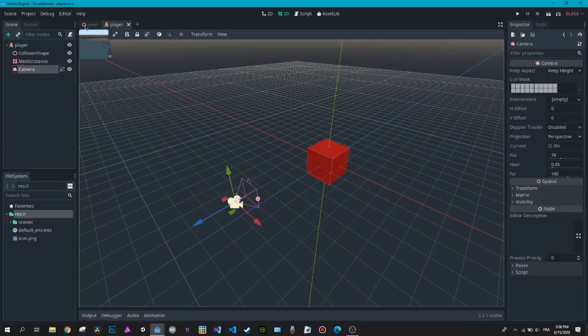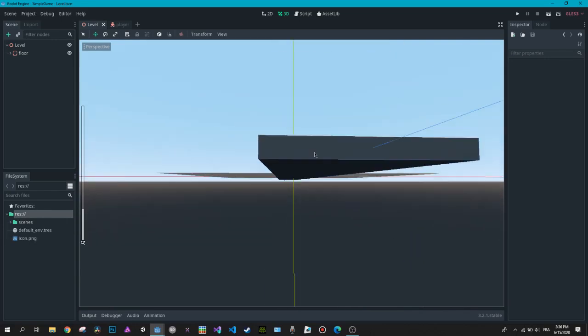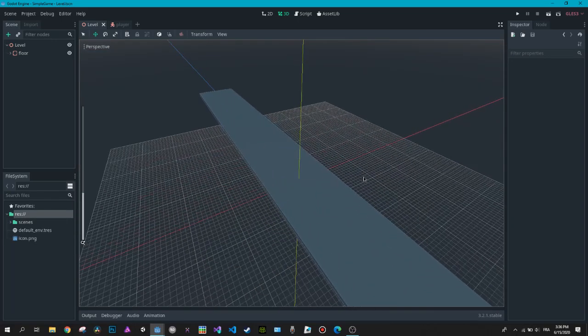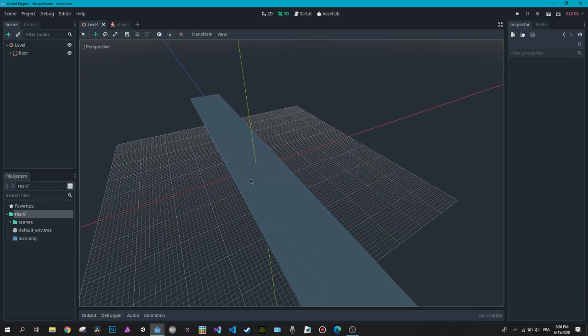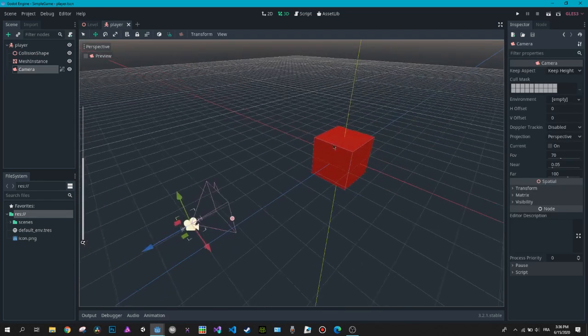So that's it for now. We have set up our project. In the next episode we're gonna see how to make an instance of the player here, so that it will be present in our level, and we're gonna see how to make the player move.